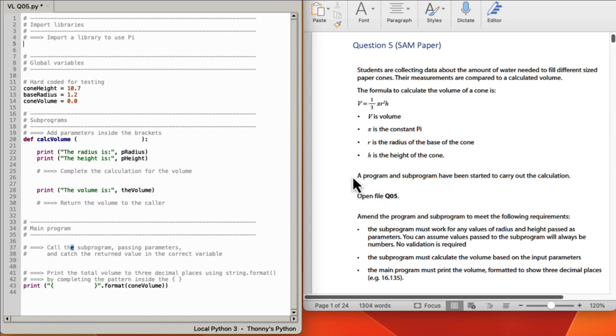And it tells you that a program and a subprogram have been started to carry out the calculation. So it's a very typical question 5 in which it's going to use a main program and a subprogram. And the next thing it says is amend the program and subprogram to meet the following requirements. And we're going to deal with these one at a time.